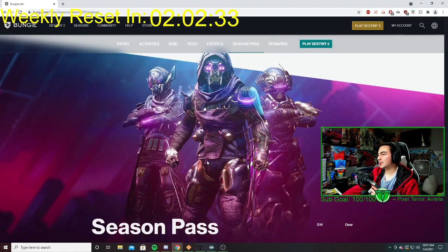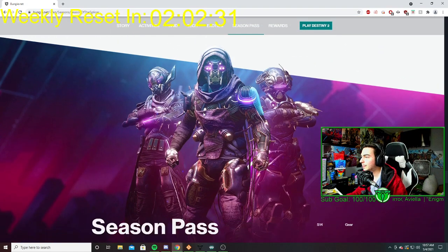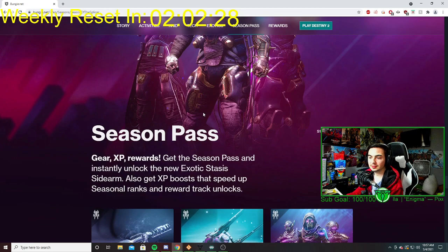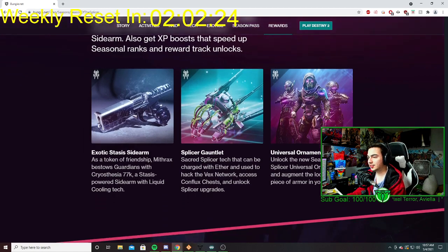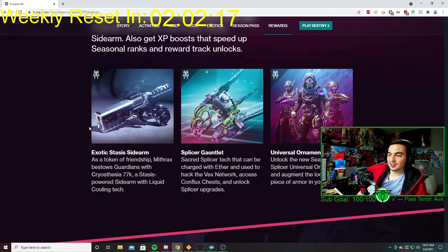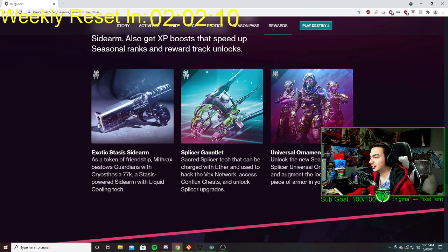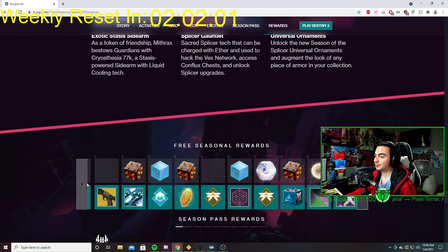Season pass. That's the season pass armor, how it looks. That looks pretty dope. Exotic stasis sidearm. As a token of friendship, Mithrax bestows Guardians with, I'm not even gonna try to say that, a stasis powered sidearm with a liquid cooling tech. Splicer gauntlet. Yeah, that's universal ornaments. I like that armor, to be honest. Looks dope.